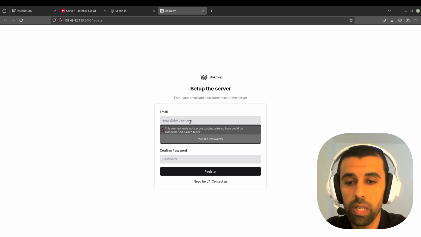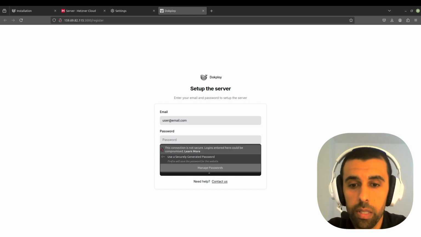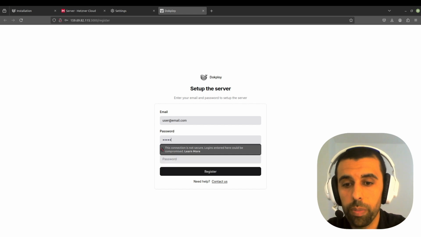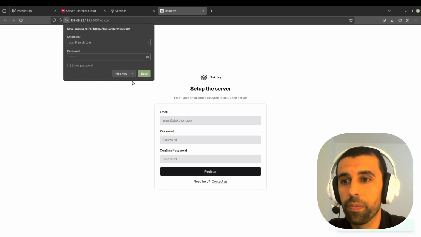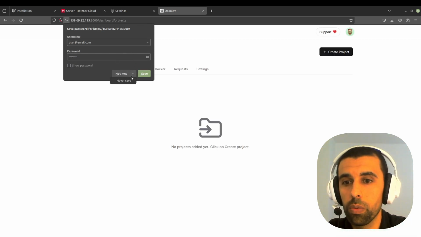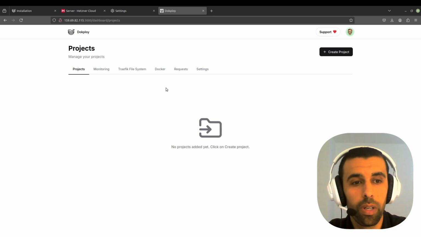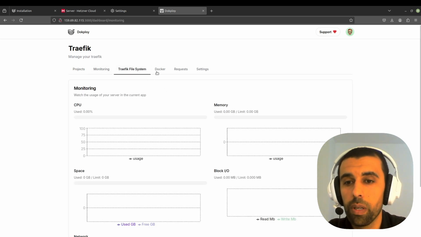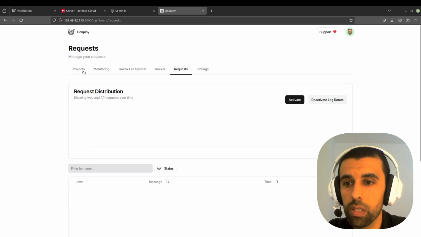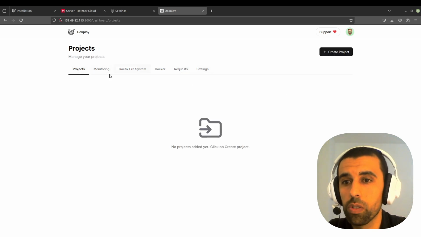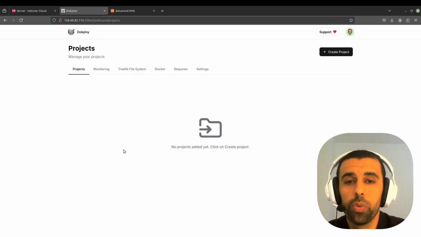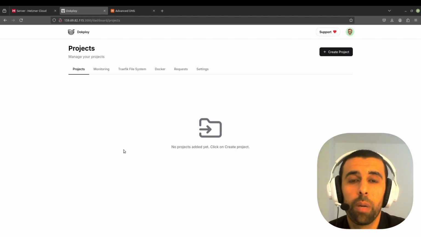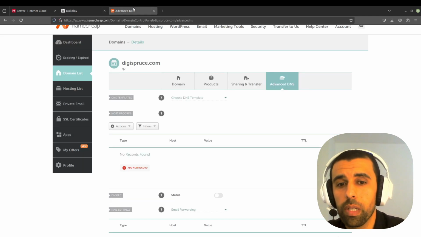I'm just gonna make something up, user@email.com, and a password, just a temporary password that we're gonna change later, and register. No, never save. All right, so now we're inside our dashboard. So the first thing we want to do is add a domain so we can connect with a domain instead of the IP address. So in order to point a domain to our server, I'm going to go to my domain registrar. In my case, it's Namecheap.